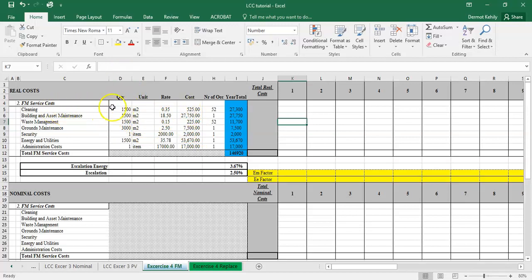We've got a similar kind of setup to what you see in a cost plan or bill of quantities. We've got a unit rate, quantity, unit and rate. So if we've got cleaning 1500 meters squared at a certain rate, that's going to be our cost. Same goes for building and asset maintenance, waste management. Now it doesn't necessarily have to be a cost per meter squared. It could be a cost per lump sum, cost per item, cost per meter cubed, cost per unit, just like you'd see again in a cost plan. So quantity times rate equals cost.